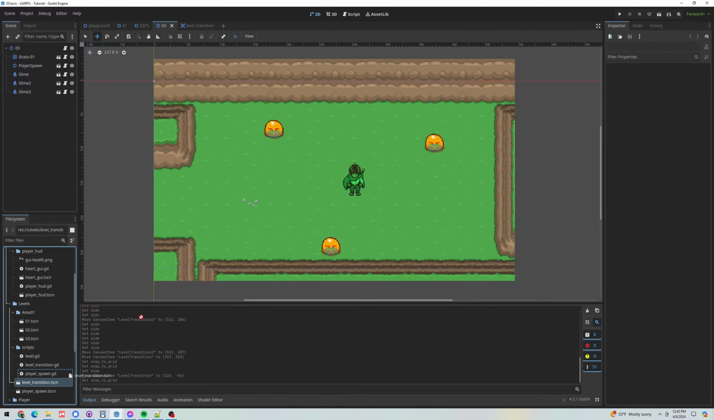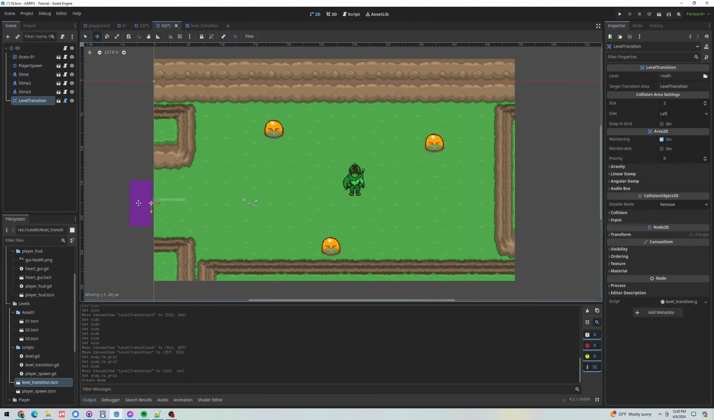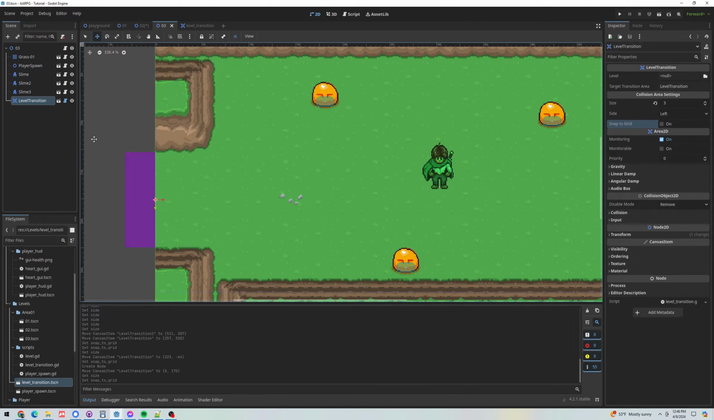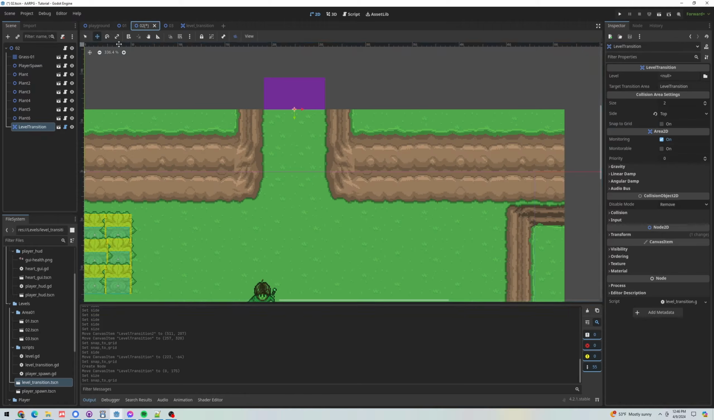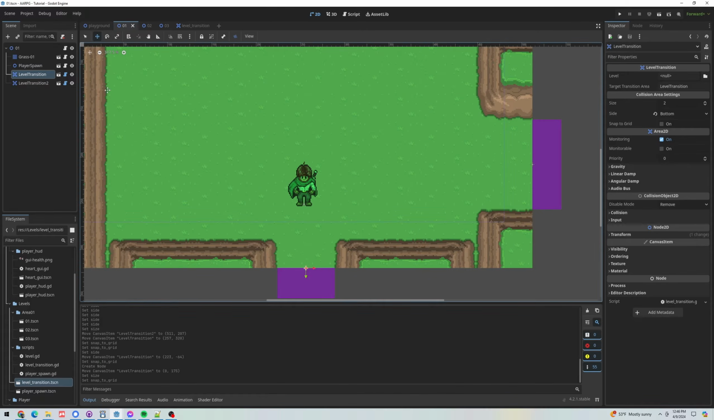We need to add a level transition. Okay, so let's just move this guy roughly where it needs to be. The size is 3. It's on the left. Snap it to the grid. Okay, so we've got our level transition set up in each of our little scenes. They're all called level transition, with the exception of one of them on this scene. One of them is called level transition 2, because obviously they can't have the same name if they're at the root level. That's okay. We'll handle that.